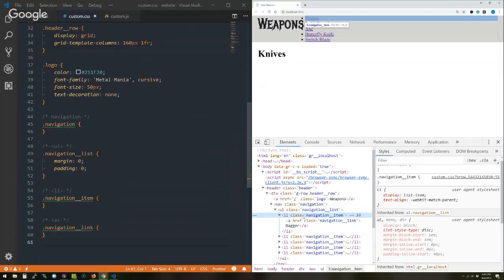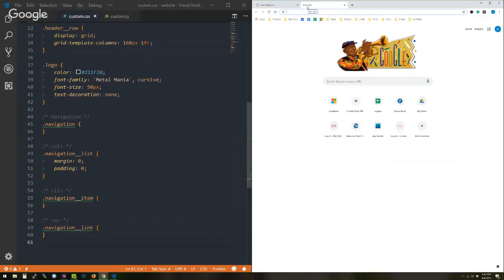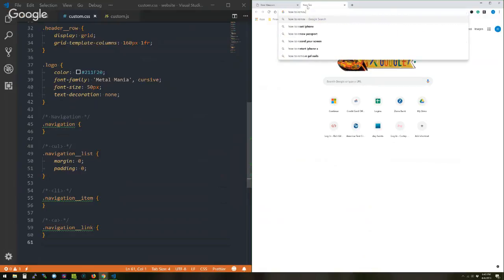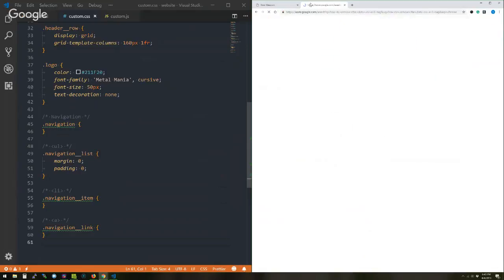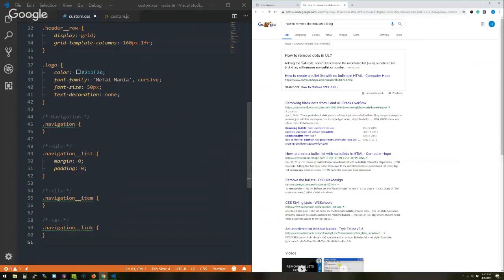So I had to do this. I mean, everyone has to go through this, right? Like, how do we get rid of those little dots, and what are they even called? And the majority of the time, you're going to have to search for how to remove dots from an LI. So that would be a great example for us as beginners, like how to remove those dots on a LI tag, right? If I didn't know anything about this.